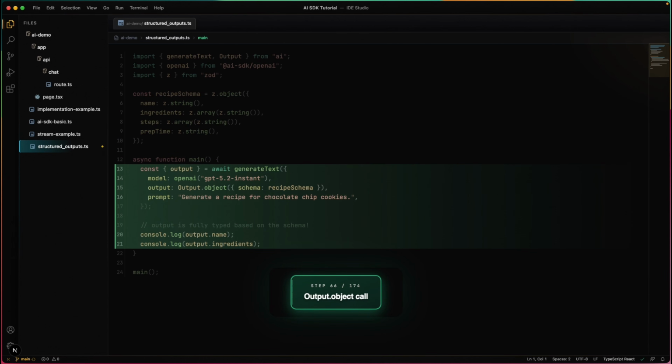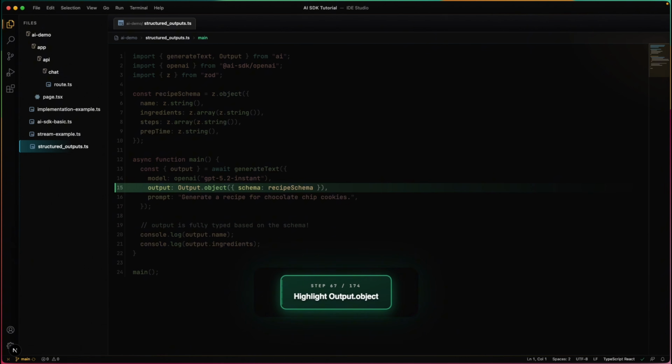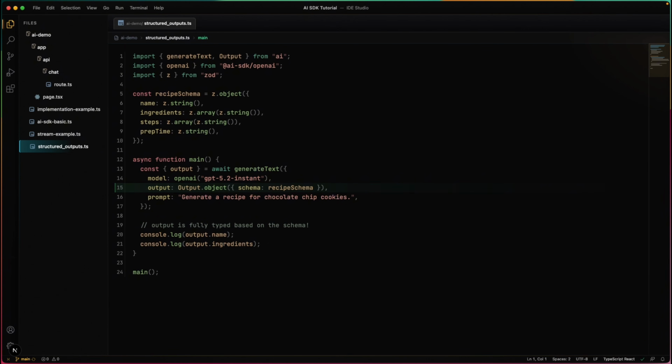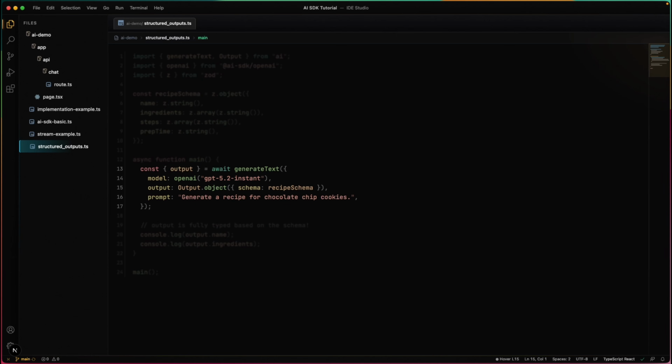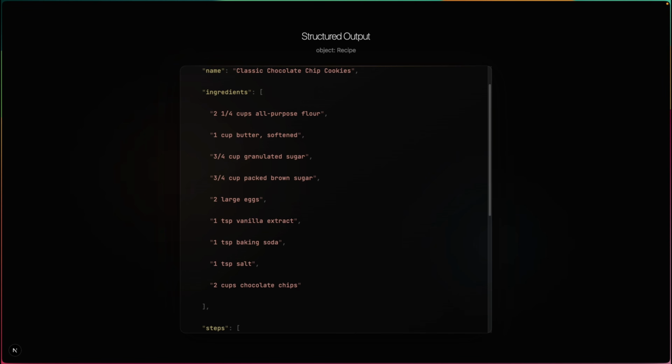Now we call generateText but pass Output.object with our schema. The output property is where the magic happens. It tells the SDK we want structured data back. Now again, if you look at this step, notice how we wrap the Zod schema with Output.object. Again, this is a v6 pattern, which means we have one unified API for all output types. And here's the typed object back from the model.